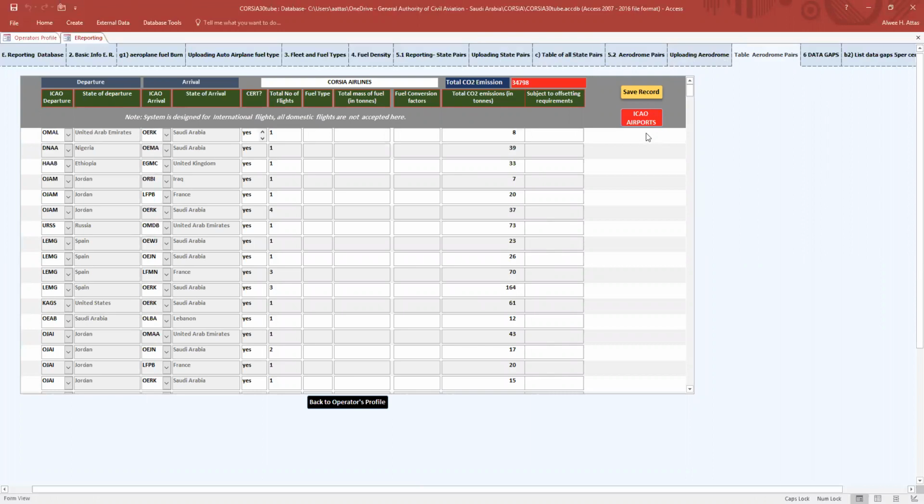We have provided a button here called the ICAO Airports. Since one of the users is asking, how would I know what this code means? We just click on the ICAO Airports, and it will give you the indication of what airports these are.